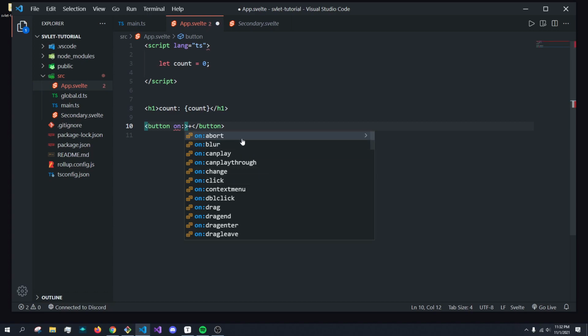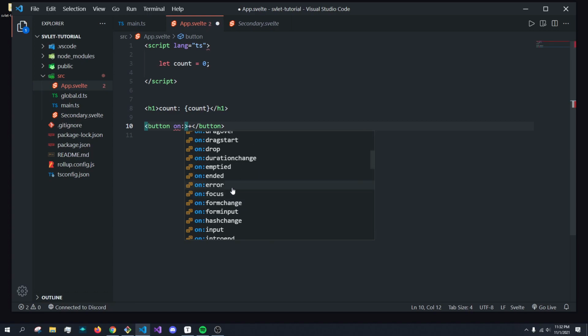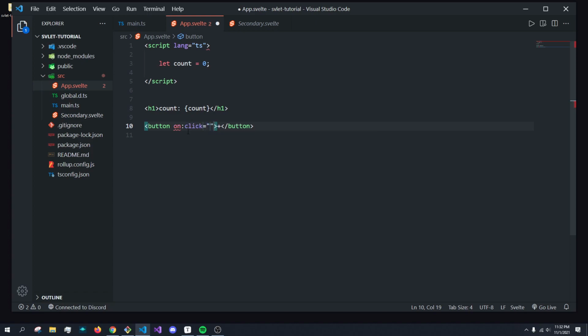And as you can see, there's a lot. There's abort, blur, click, drag, all that kind of stuff. We are going to use click. And to do that, it takes in a function name. So there's two ways we can do this. We can have an arrow function syntax where we do the function in here. So in here, we would just do count plus plus. And that would increment it.